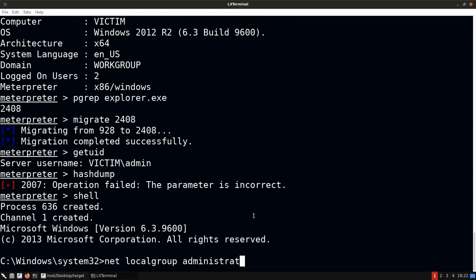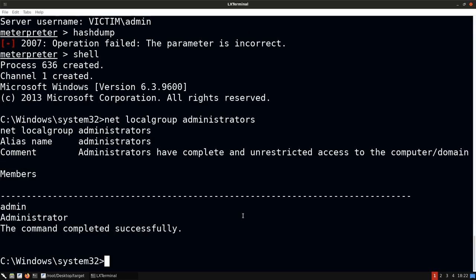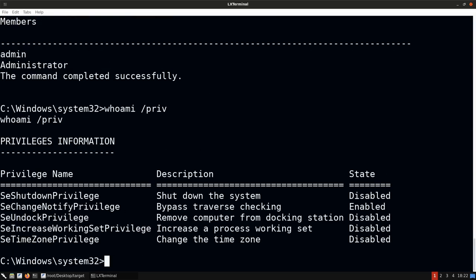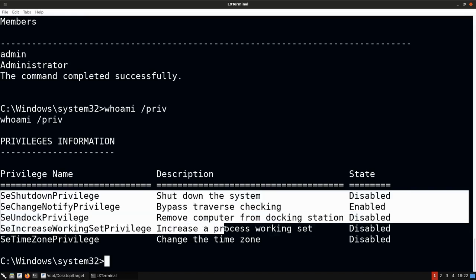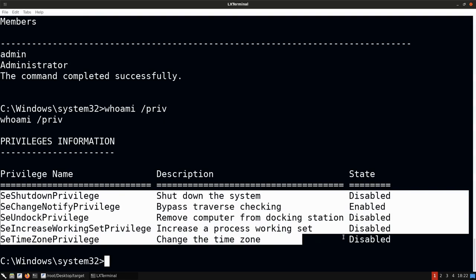net localgroup administrators, you can see that the user admin is part of the local administrator group on the Windows system. However, if I say whoami /priv, we would expect that this user is privileged or has all the privileges you'd associate with an administrator user. However, you'll see that we only have the standard ones you'd associate with a standard account, right?